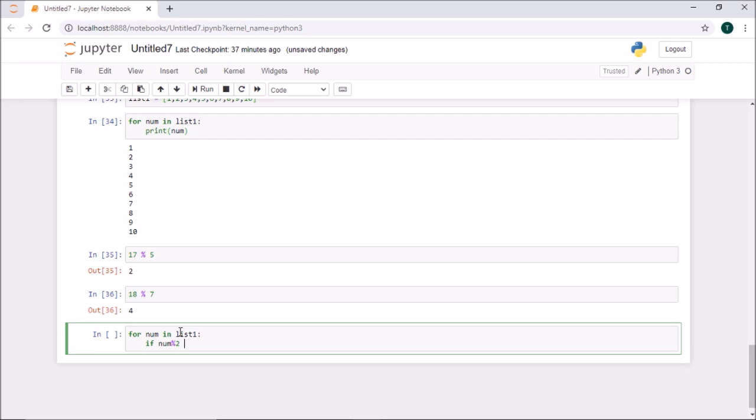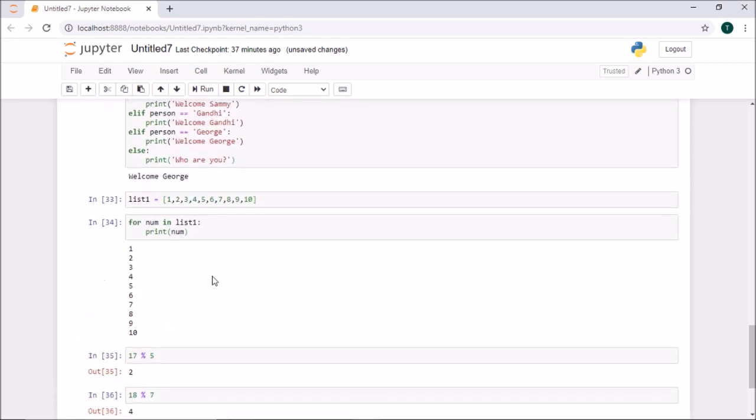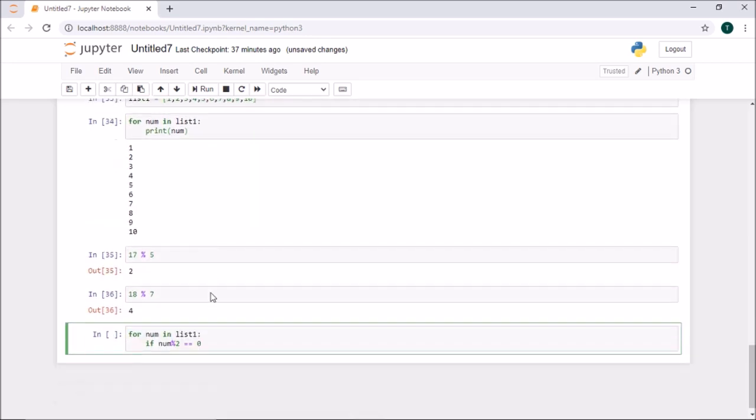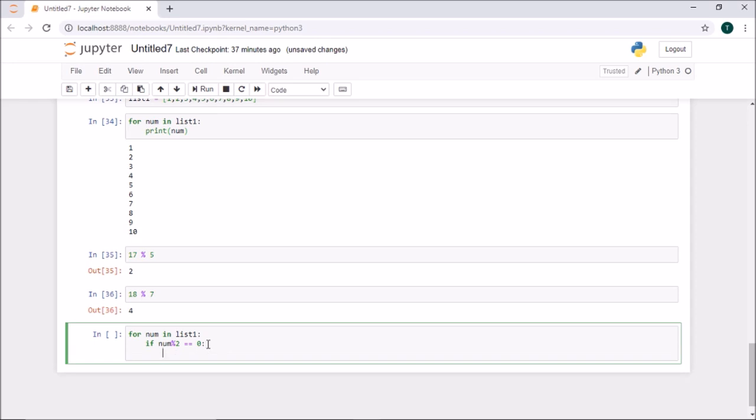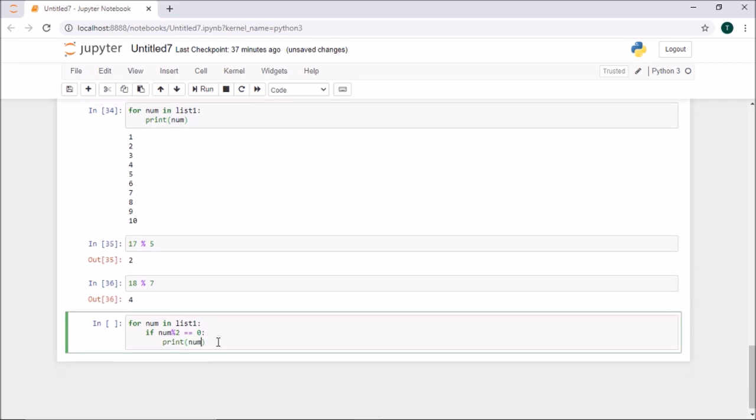So if I want to find the even numbers, what I can do is check that every number modulo 2 is equal to 0. So what it does here is take the number from the loop in list 1 and do the number modulo 2, and if it is 0, then it prints the value. See, it prints the value. So if I have even numbers, they will get printed, right?